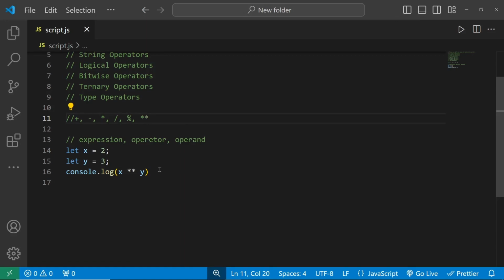But remember, when you have a number and a string as operands for the addition operator, JavaScript will convert the number to a string and then concatenate the two strings together. This is because the addition operator is defined to perform string concatenation when at least one of the operands is a string. Let's see an example.